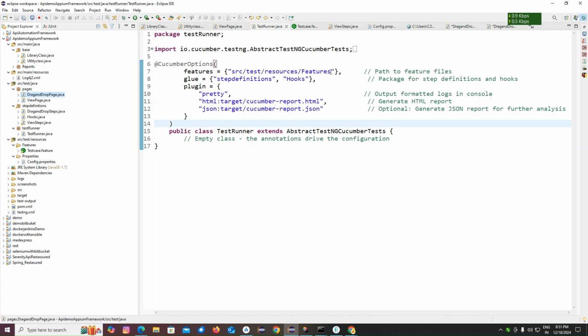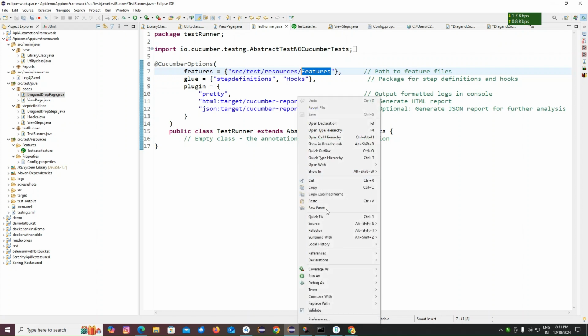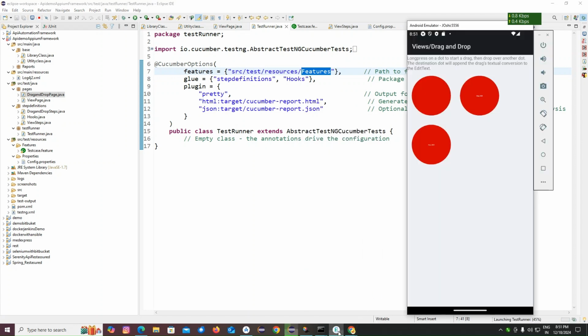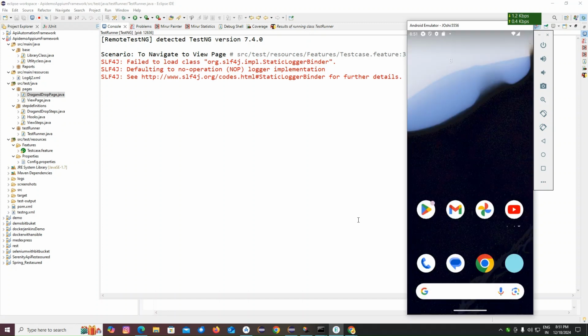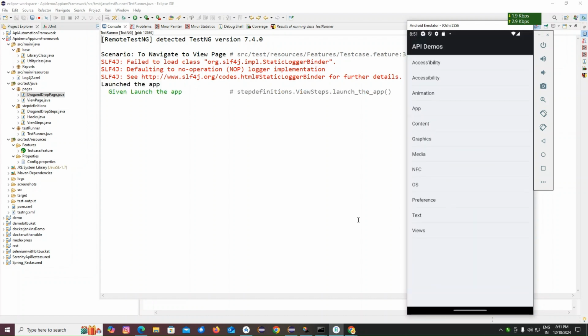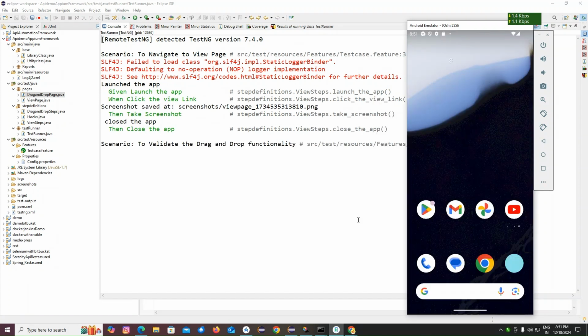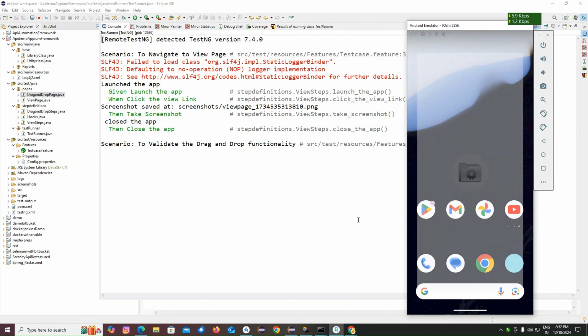Since we are directly giving features, we can also add tags for running only one test case. Now I'm going to run two test cases. Let me right click and run TestNG. It refreshed and it's going to navigate to the app and launch the app. First test case is click views. You click view and screenshot saved. First test case completed. Now it's going to go to the second test case, drag and drop functionality.